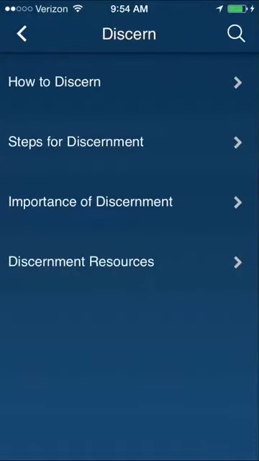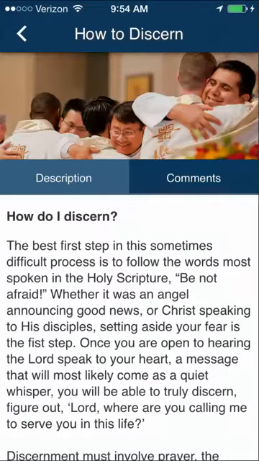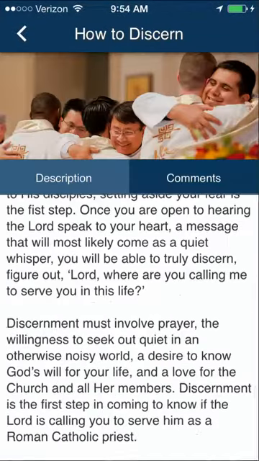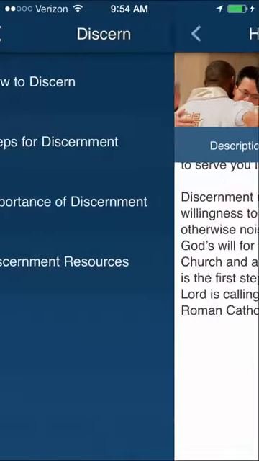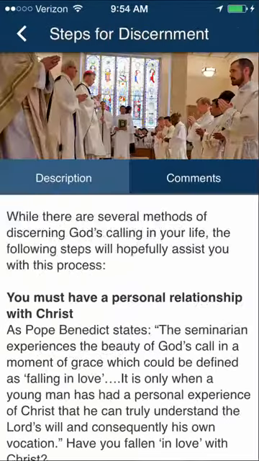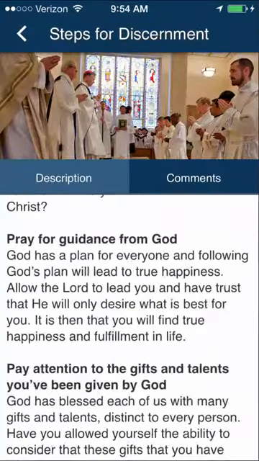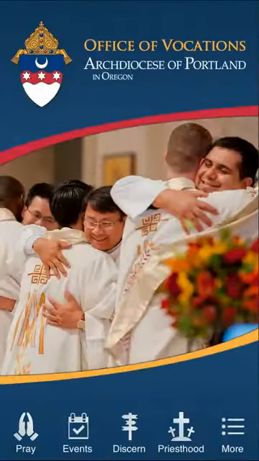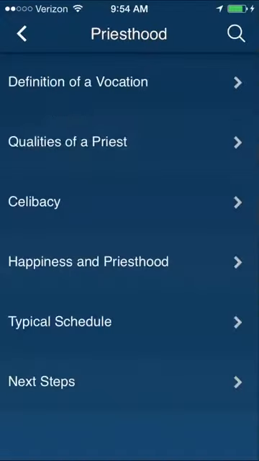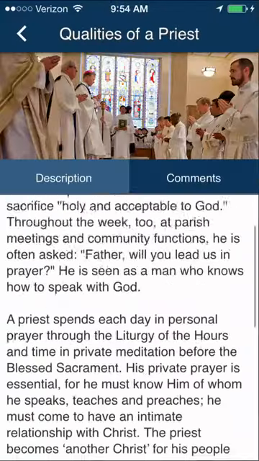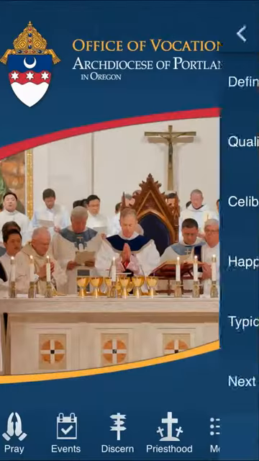Here we'll take a look at the Discern section. They've put a lot of nice discernment resources and questions right into the app itself. Okay, let's go ahead and take a look at priesthood. Again, a lot of resources built into the app itself.